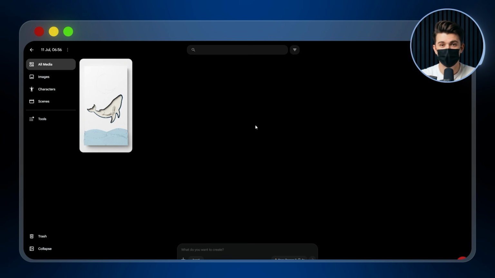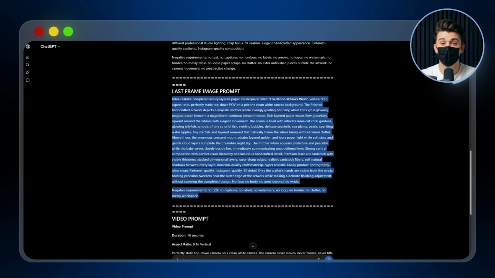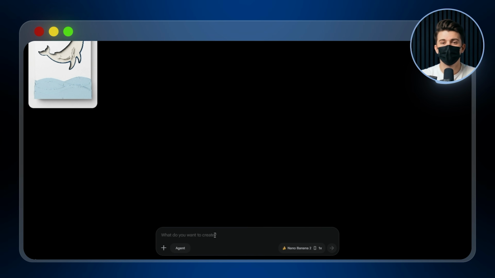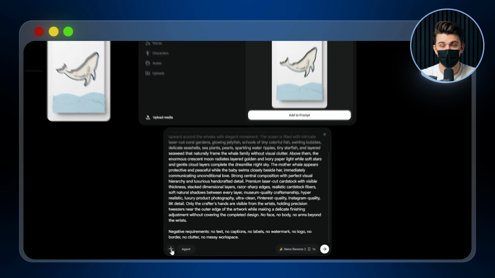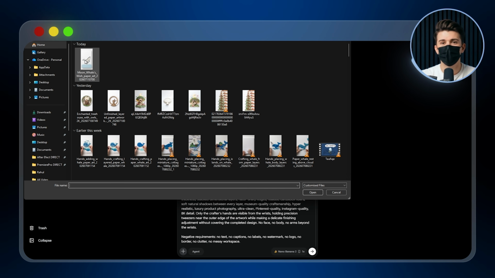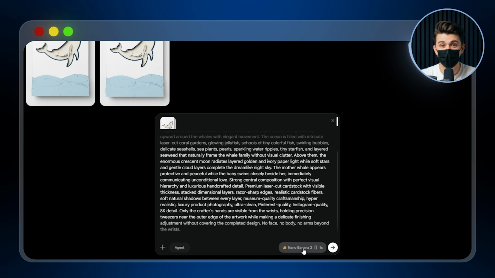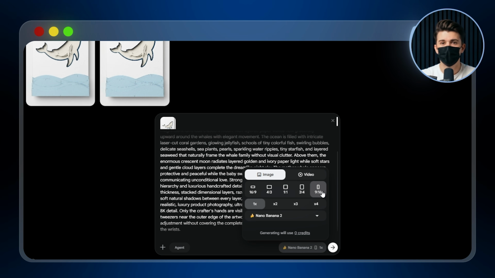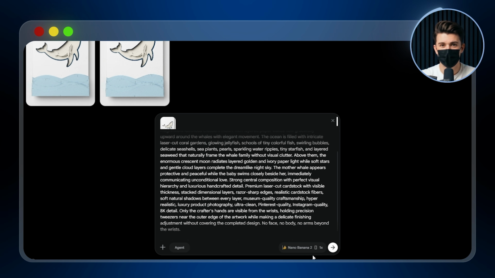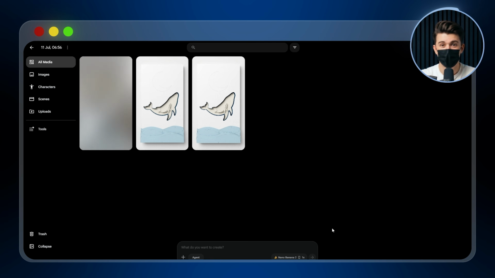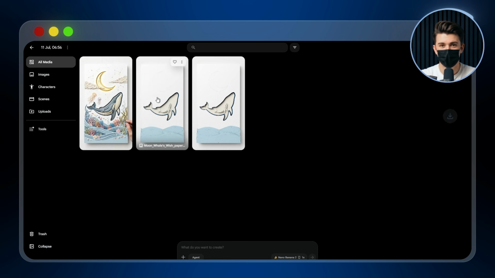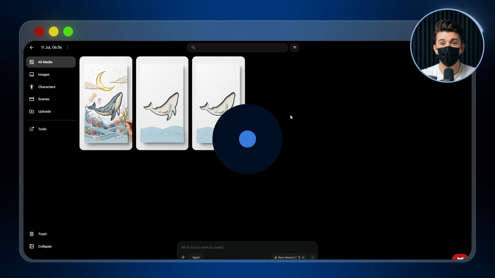Now that the first image is ready, it's time to generate the final image for the video. Go back to ChatGPT and copy the last image prompt. Then return to Flow AI and paste the prompt into the prompt box. Next, click the plus icon, select Upload Media, and upload the first image you just downloaded. Before generating, make sure aspect ratio is still set to 9:16, quantity is 1, and Nano Banana 2 is selected as the model. Once everything looks correct, click Generate. A few seconds later, your final artwork will be ready. Download it to your device. Now we have both the opening image and the ending image ready. In the final step, we'll use these 2 images along with the video prompt to generate the complete AI video.